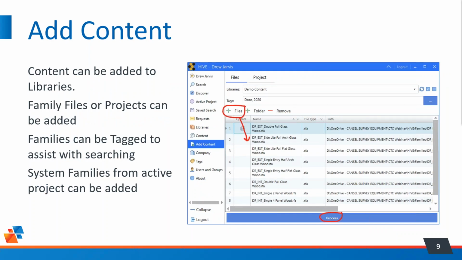Once you have a library, then adding content to it is fairly straightforward. You would be navigating to where the content is stored locally, selecting it, and then using the process button there to actually put that information into Hive, which will give it a location on the cloud as well. So it will automatically process it and put it up there. It'll take care of the things like the tags and things like that so that the searching becomes easy.